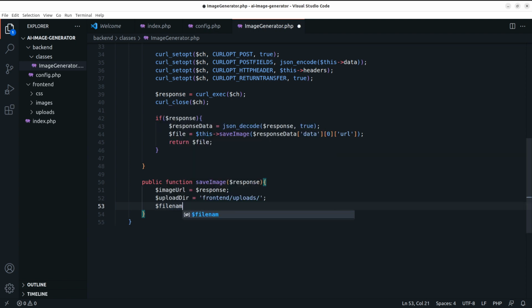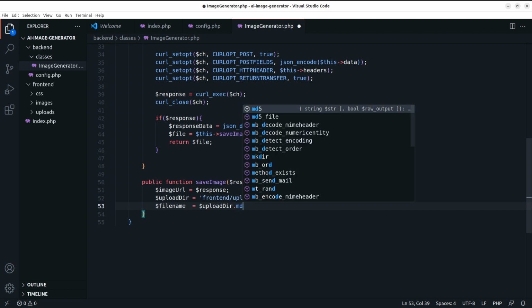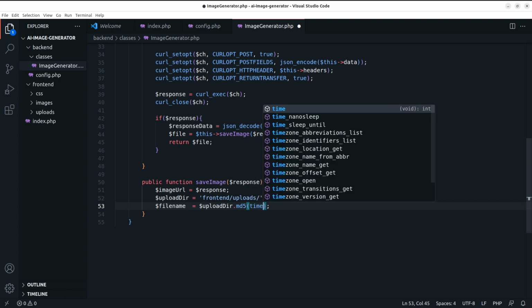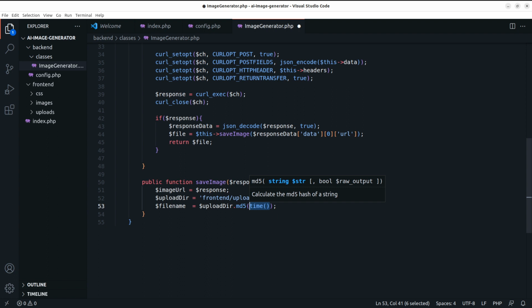So we'll say file name is going to be equal to our upload directory first of all, and then we're going to concatenate our MD5 method to generate a hash encrypted string, and here will be the current time using the time function, and this will be our file name, and again we need to concatenate another string for that, and this will be our extension, the file extension. So the file extension is going to be PNG.